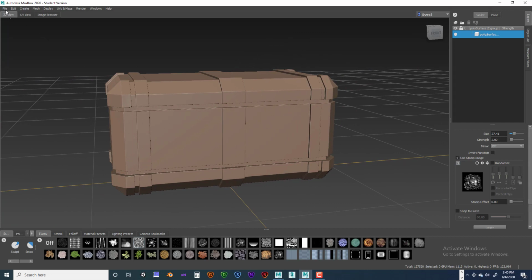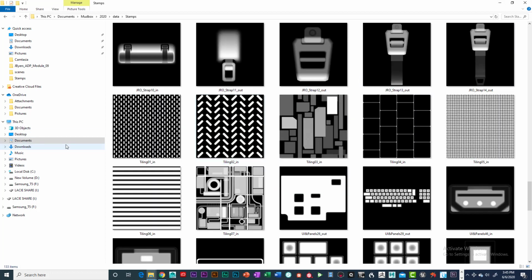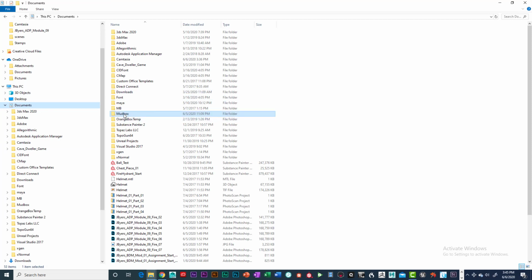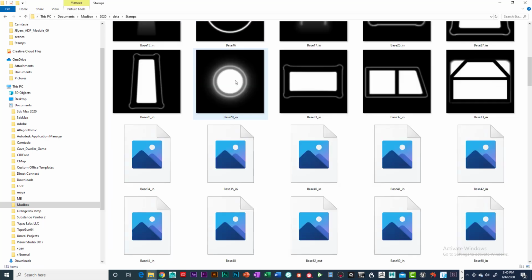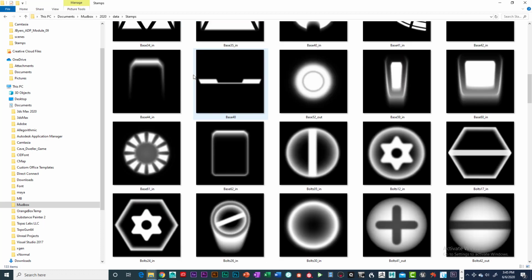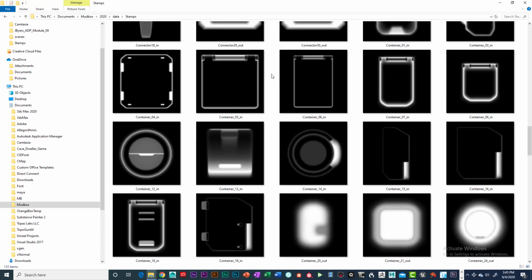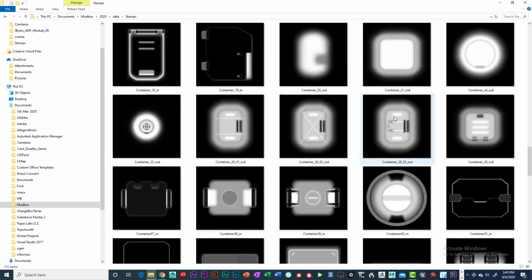So here we go. You need to take the time, and I'm going to pause this, but I'm going to load all the ones and get you started here. You can see that I've already got my objects loaded. I'll show you where that is in Mudbox. It's Documents, Mudbox, 2020, Data, Stamps, and there they are. I've got them all lined up. I gave you a bunch of really cool alpha maps that are already completely finished, and you can start adding detail to your box.